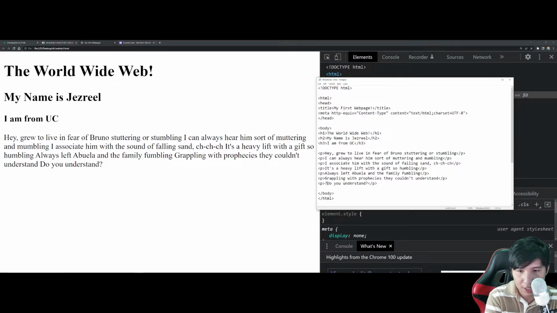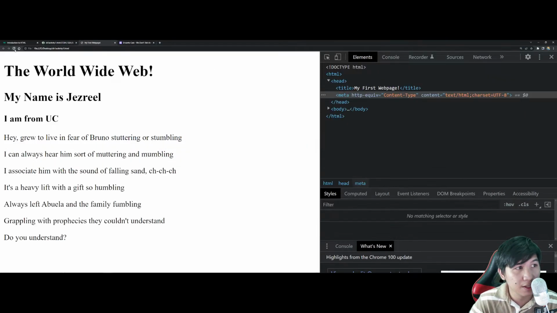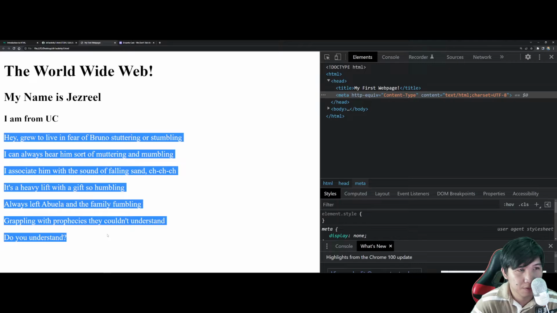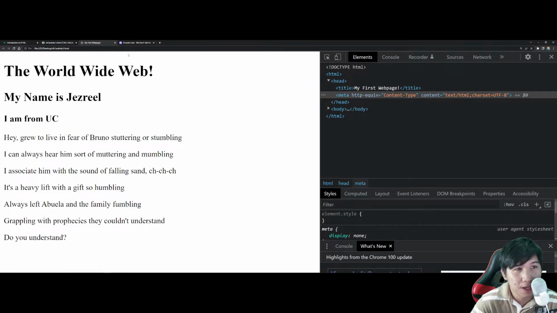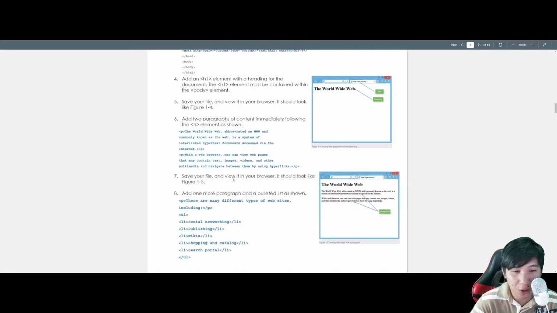Tapos, lastly, the P. Save natin yan. Ayan, di ba? So, ganun ang style ng paragraph natin. Naintindihan po ba natin? That is how HTML works. Napakadali lang, no? Do you have any questions so far?